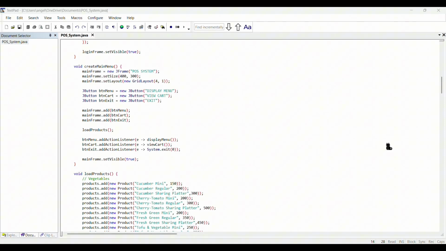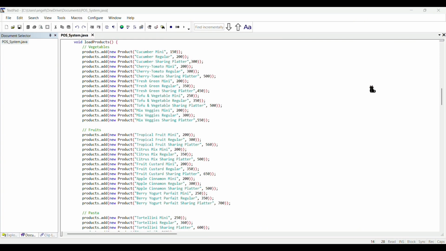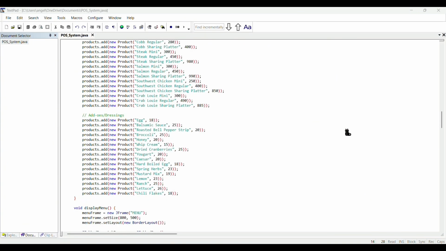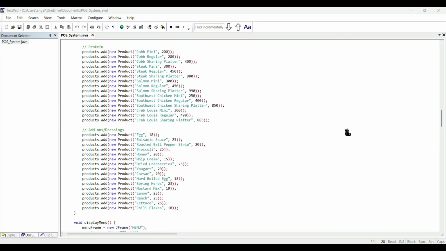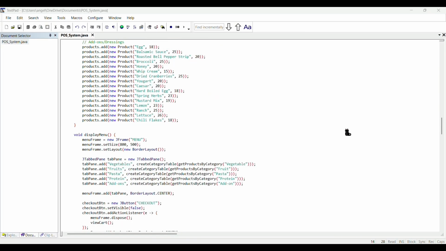Number 4, product loading. loadProducts and many more. The importance is to populate the POS with all items categorized by vegetables, fruit, pasta, protein, meal, and add-ons. Critical because without it, there will be no items to sell. Makes it easy to extend the menu by just adding a new product object.